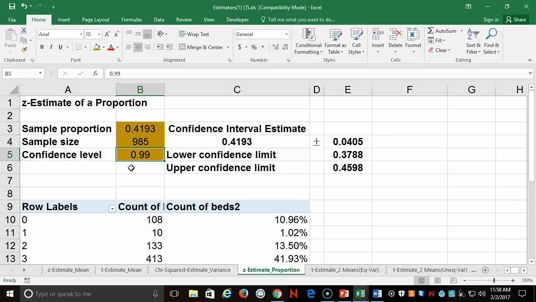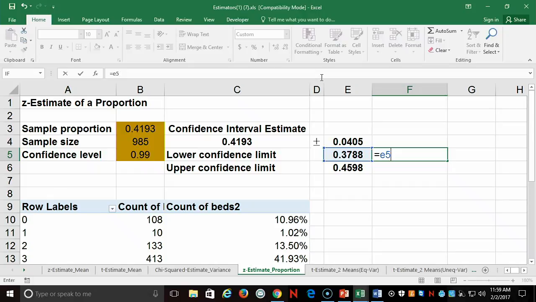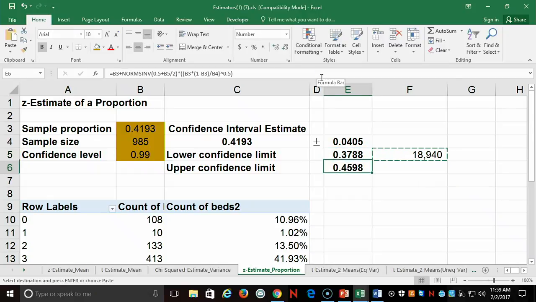If there's 50,000 annually, how do I get the number? Once again, what would I do? Multiply the top and the bottom by 50,000, which gives me somewhere between 18,940 and 22,990 transactions. So I can now say in Sacramento, that's about the number of 3-bedroom residences exchanged over the course of a year. And I'm 99% confident that the true value is in that range.